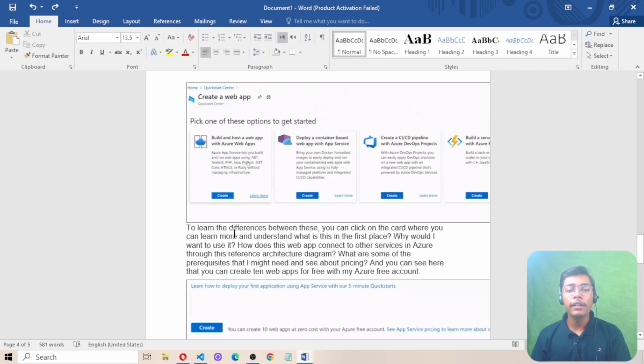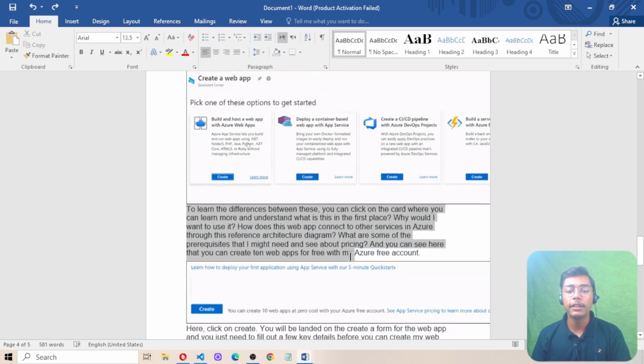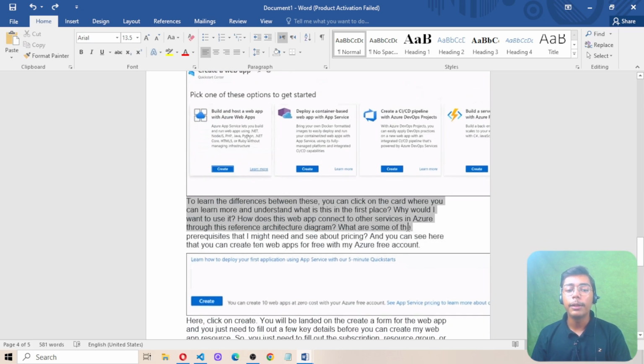There are some other things written about how you can create a web app here using Microsoft Azure Quick Start Center. To learn the difference between these, you can click on the card where you can learn more and understand what this is in the first place, why you would want to use it, how this web app connects to other services in Azure through this reference architecture diagram, what some of the prerequisites are that you might need, and see about pricing.